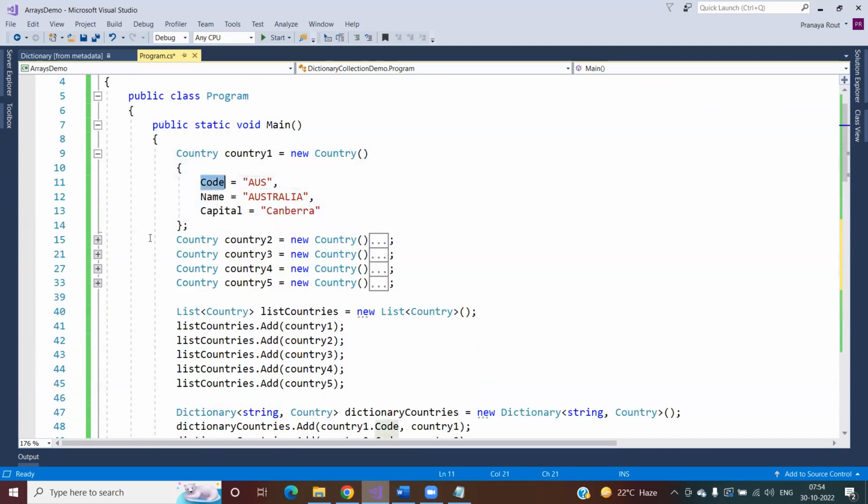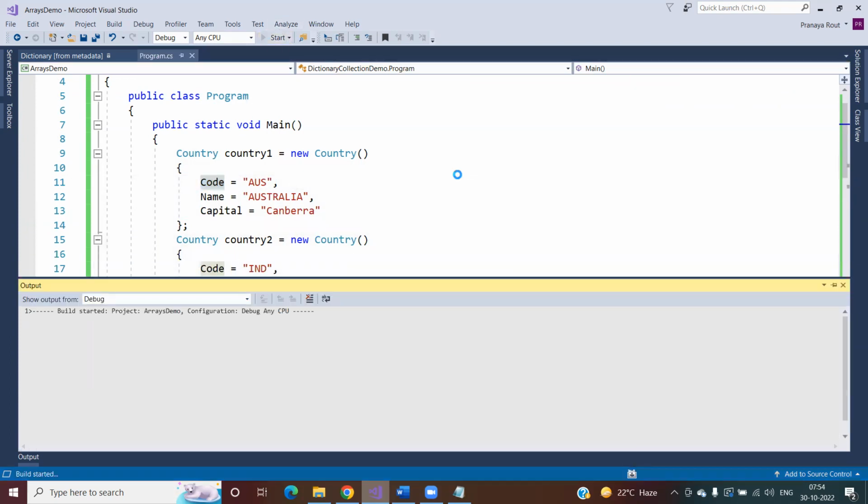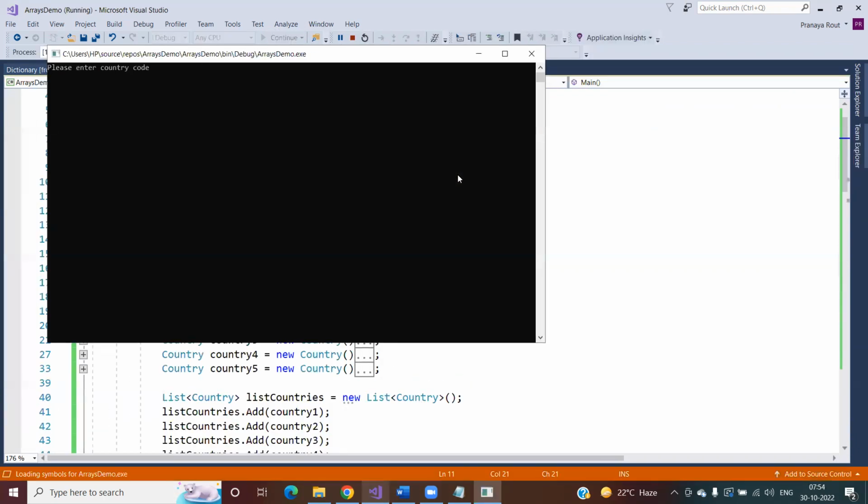Code is AUS, I'm entering India. Okay, let me. So in this case, I'm going to implement the search functionality. And for search functionality, it is always better to use a dictionary. I'm using AUS. See, name Australia, capital Canberra. And do you want to continue? Yes, I want to continue. Click yes. Enter, I'm entering India. Again it is showing me the name and capital.